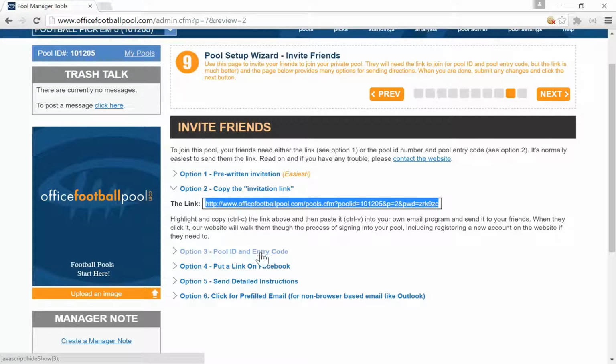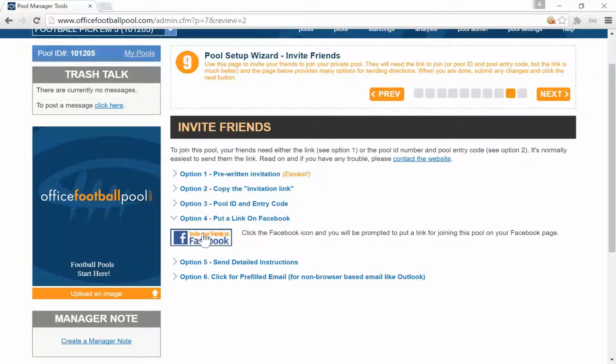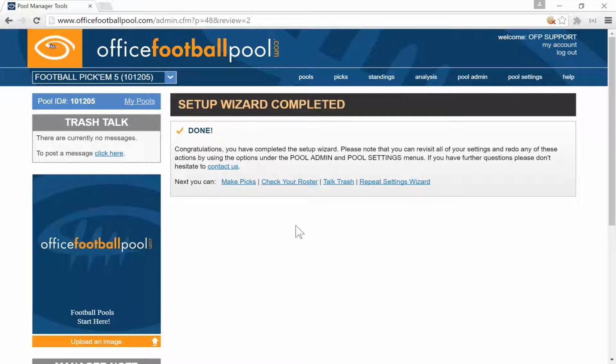There are also other options for just reading people the pool ID and entry code. There's a way to put a link on Facebook. You just click this, and a couple of other options. And that's the end of the wizard, and your pool is good to go, and you should start hearing from your friends pretty soon.